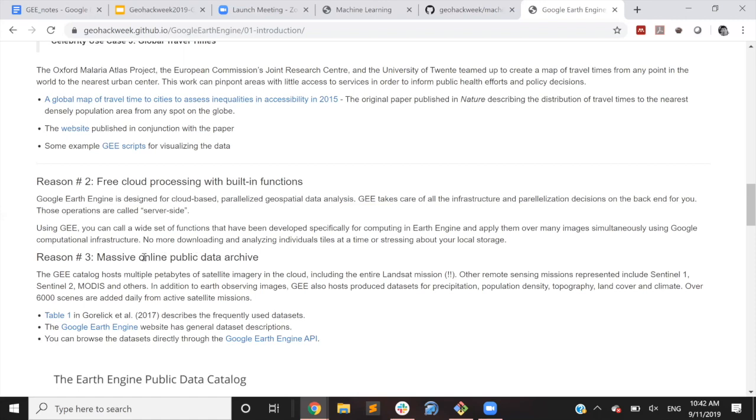Reason number 3, massive online public data archive. And again, Google Earth Engine hosts multiple petabytes of satellite imagery in the cloud, including all of the Landsat mission and other remote sensing missions represented: Sentinel-1, 2, MODIS, and others. In addition to Earth observing images, Google Earth Engine hosts produced data sets in precipitation, population density, topography, land cover, and climate. Over 6,000 scenes are added daily from active satellite missions.